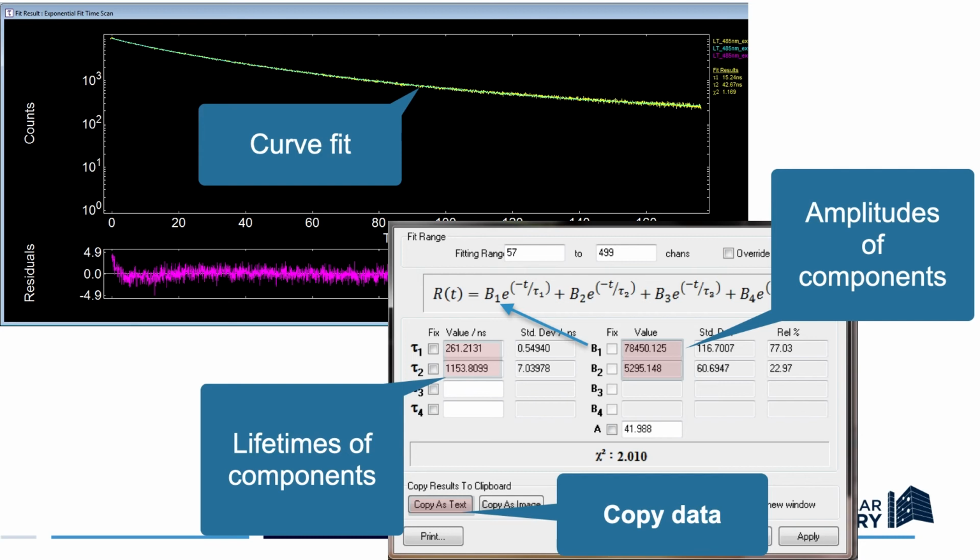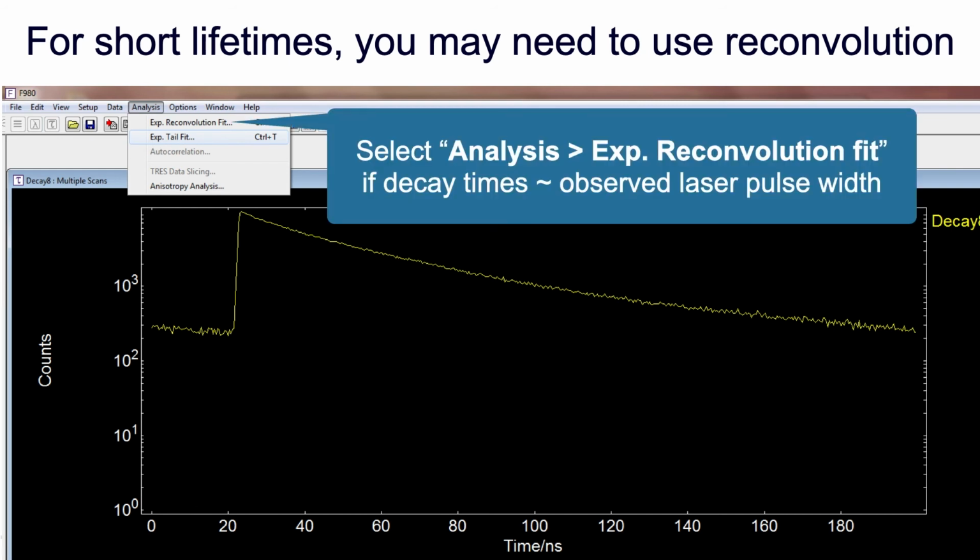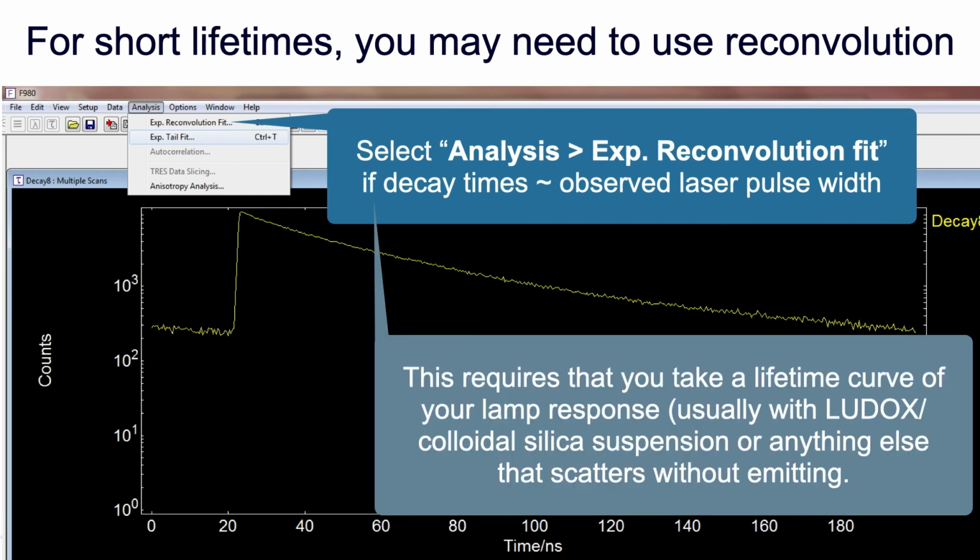You can close the curve fit box, and then I would recommend saving the decay curve with the curve fit as a separate file. If you have short lifetimes on the order of 10 nanoseconds or less, you may want to use the reconvolution fitting option instead of the tail fit. This allows you to deconvolute the response of the instrument to your laser pulse from the response to your sample emission. This requires that you take a lifetime curve of your lamp response.